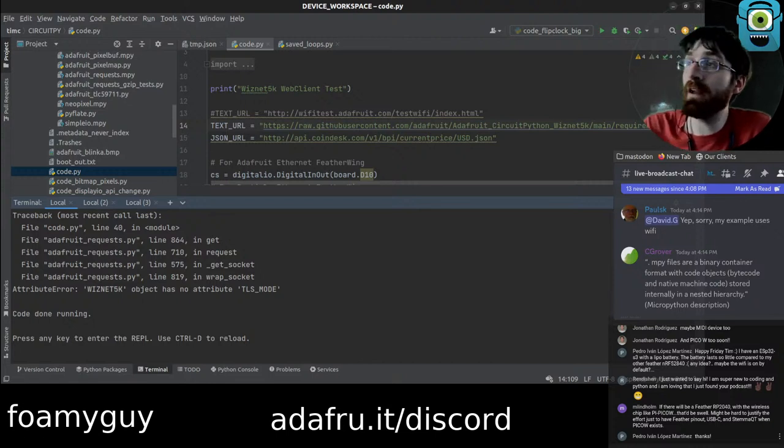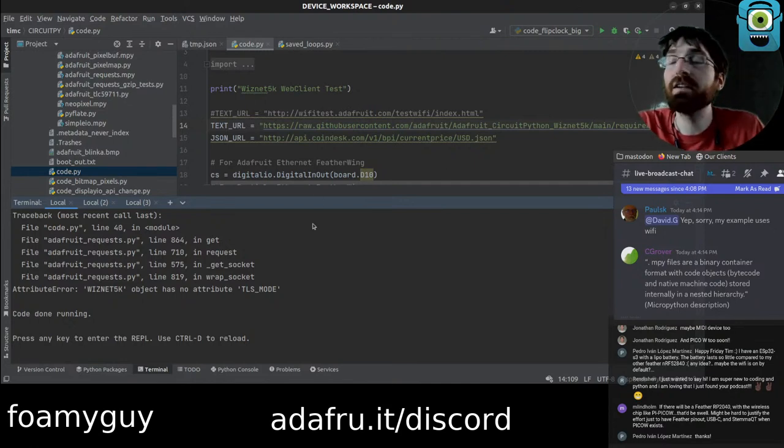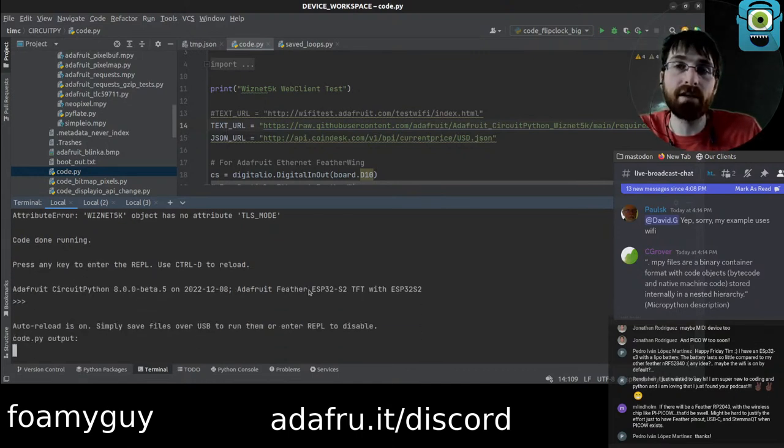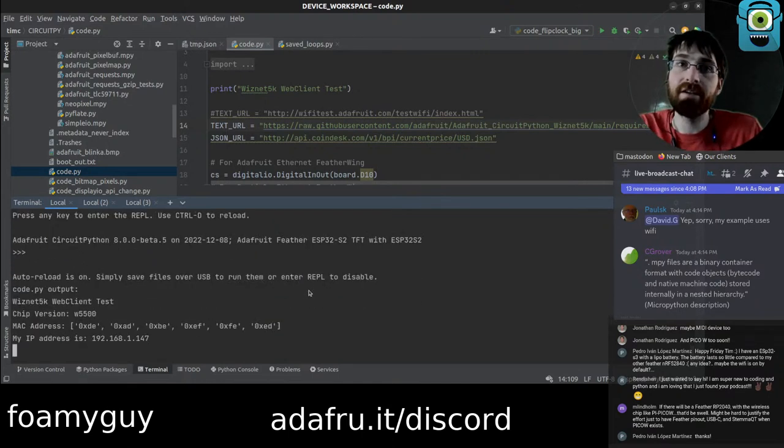Yeah. I don't have any kind of insight information or knowledge or anything like that, but I would not be surprised if that came to be. Some RP2040 based Feathers with Wi-Fi access. I would not be shocked.